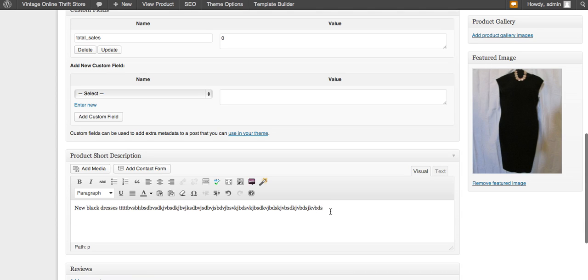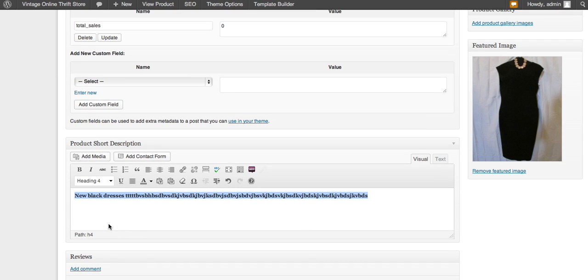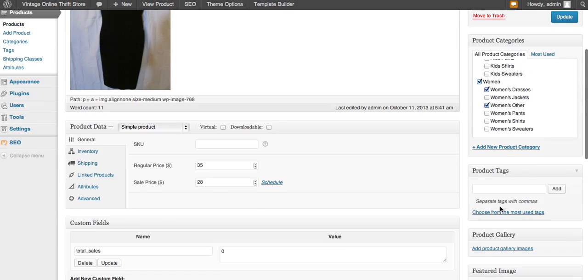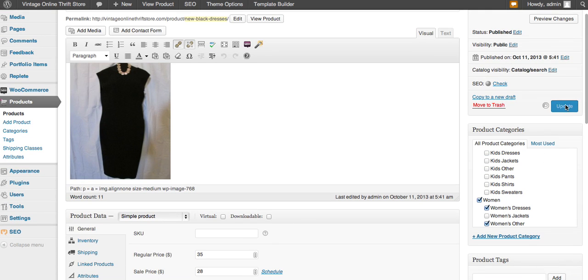Like if I wanted to bold this junk, I could go over here and select all that, and come down here and select maybe header 4. Now it's nice and bold, and we can change the color. I don't know if you can change the color with this template or not, but we'll try it. So then I go back up here and click update. It'll update all that.